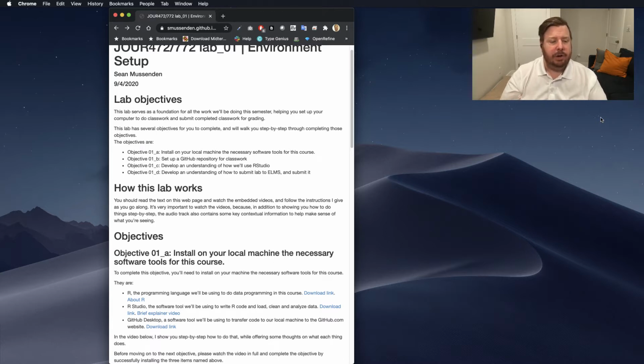And then lastly, we're going to be installing GitHub Desktop, which is a software tool we use to transfer code from our local machine to the github.com website. This is how you're going to submit all of your assignments as links to GitHub through Elms. So in this video, I'm going to walk through installing each of those in turn.